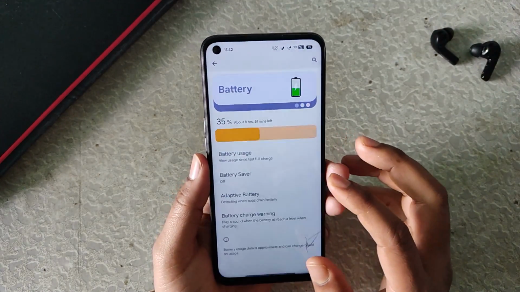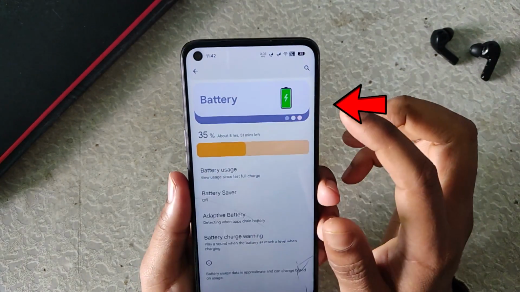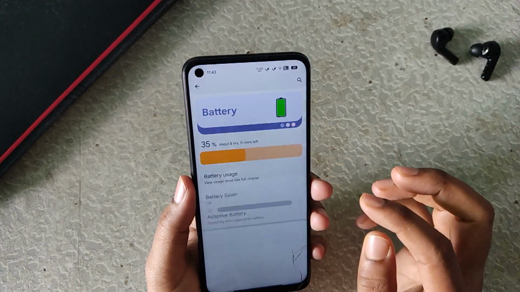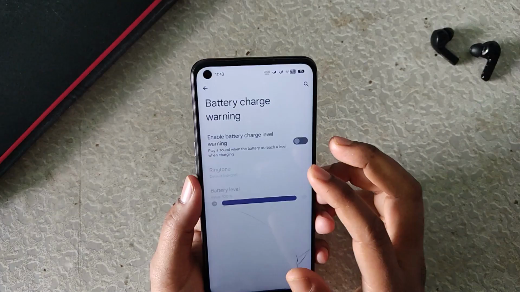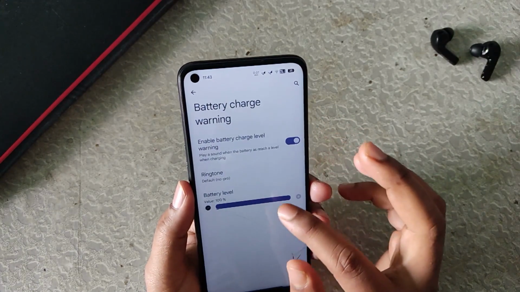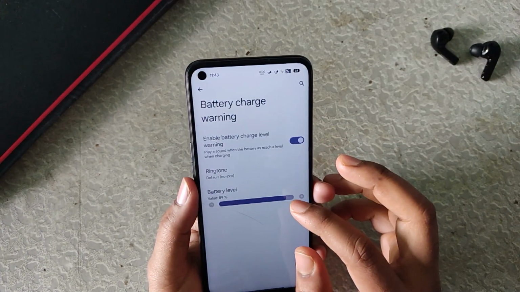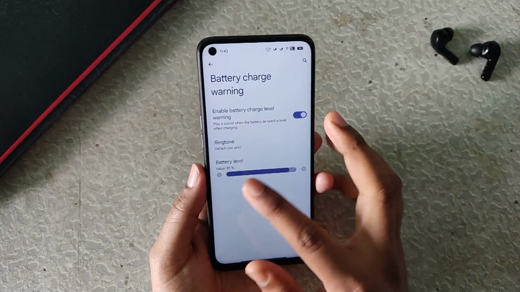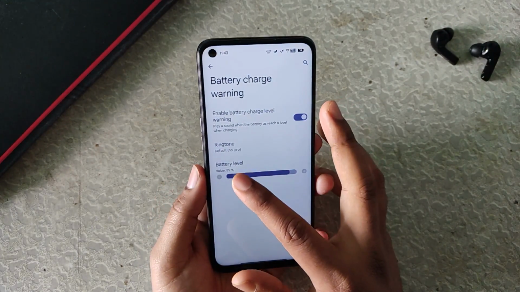Now in the battery section we also get an animation, as you can see here. Then we have the battery saver, the adaptive battery, and battery charge warning. So what is battery charge warning? If you turn it on, you can set a certain percentage where it will ring a warning so that you can unplug the charger when it's 89% charged or some percentage that you set.